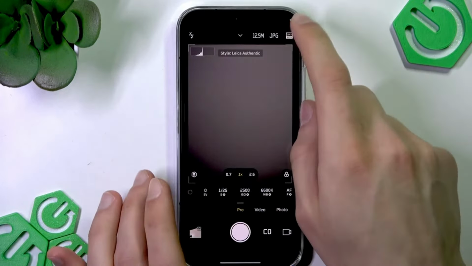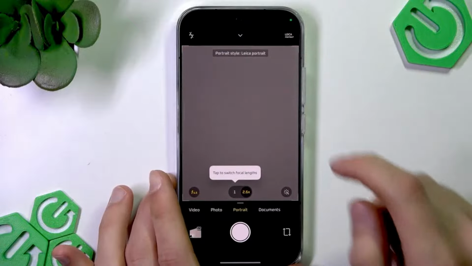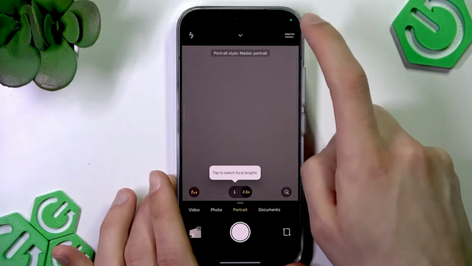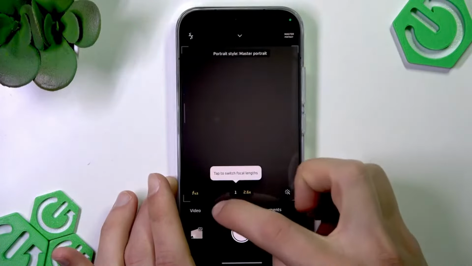And if you are using the portrait mode, you'll be able to switch between Master Portrait and Leica Portrait in the very same way. And this way you can enable and switch Leica modes on your camera.